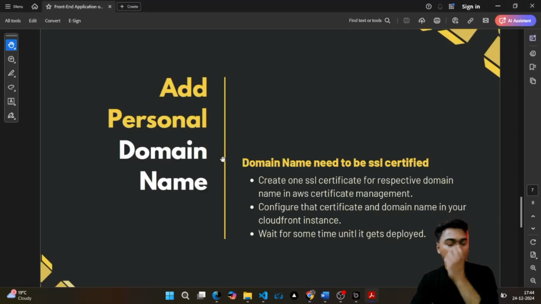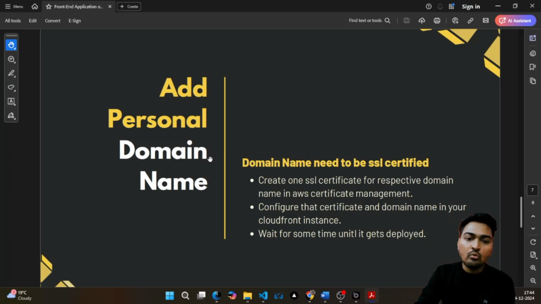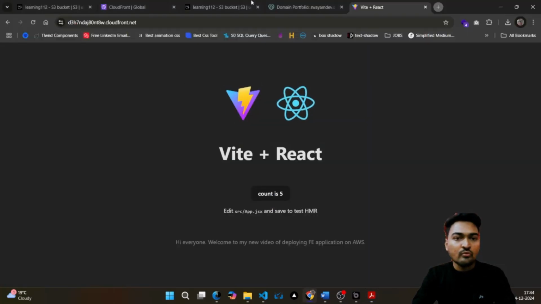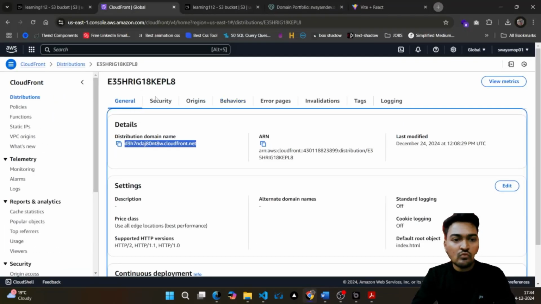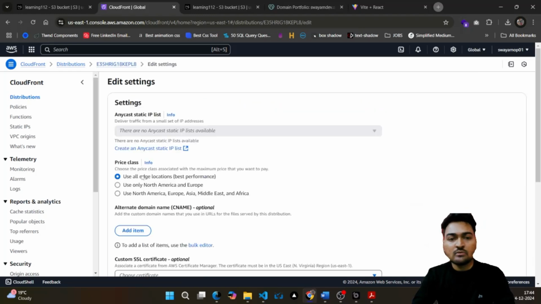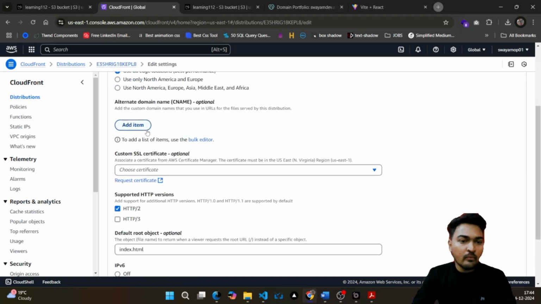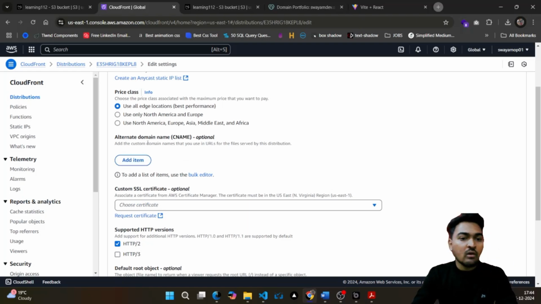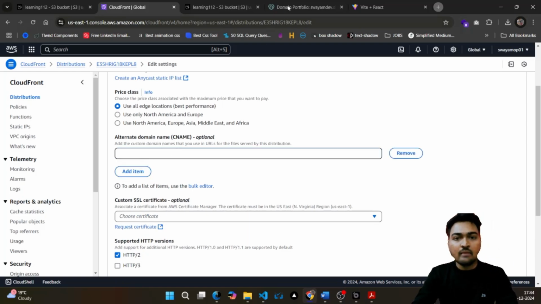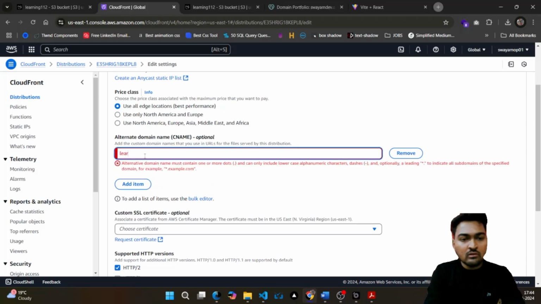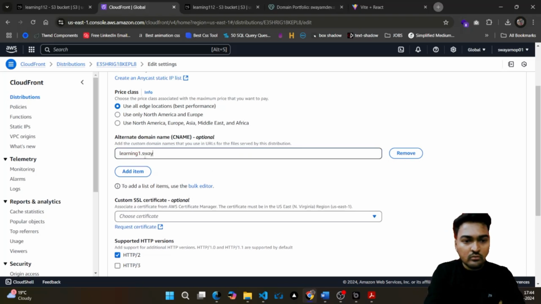What is our next task? The next task is to add our own personal domain name to this CloudFront. How can we do that? Let me show you. We'll simply go to the edit option. We have to add our alternate domain name, so we'll click on add name. I'll give learning1.dev.site, which is my personal domain name that I have got. If you have one of your own, that's good. Then learning1 is a subdomain.